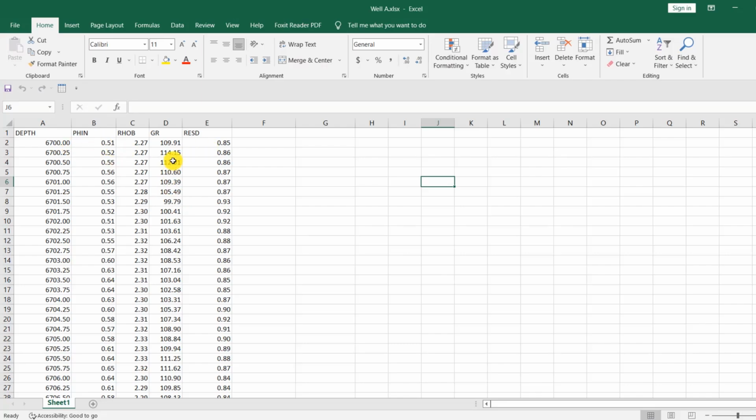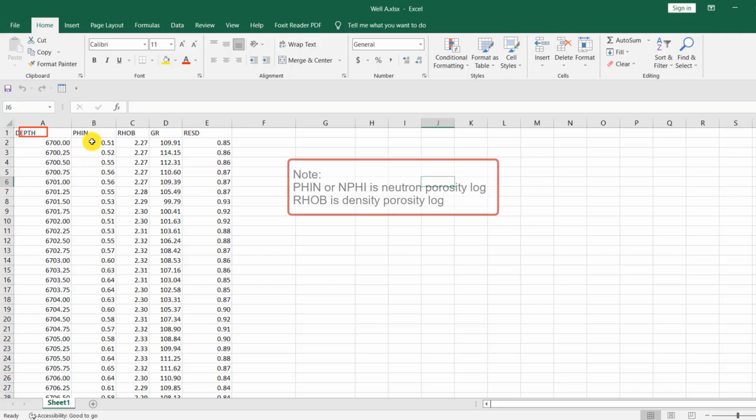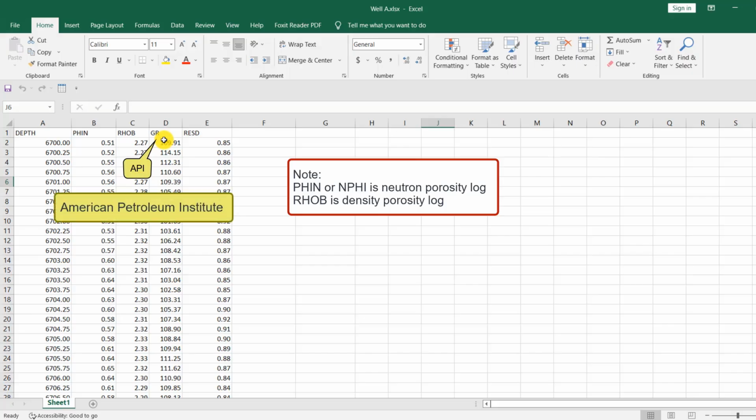Alright. So we are going to make use of this data to calculate all the average petrophysical parameters in calculating volumes. And as you can see, we have depth, neutron porosity, rho B, gamma ray log, and resistivity logs. This depth is in feet, and neutron porosity is actually dimensionless because it is volume over volume. The unit for rho B is gram per cm cube, while our gamma ray is API, that is American Petroleum Institute. And the unit for resistivity is ohm meter.